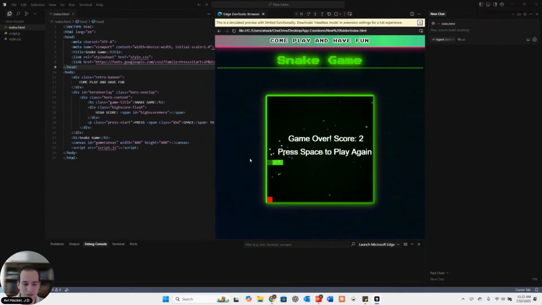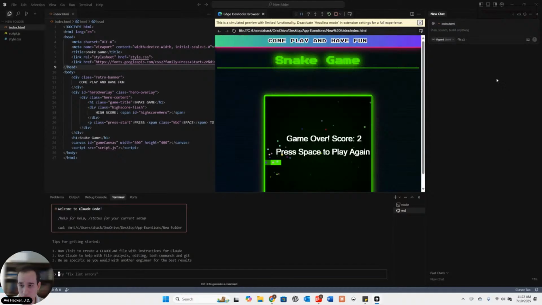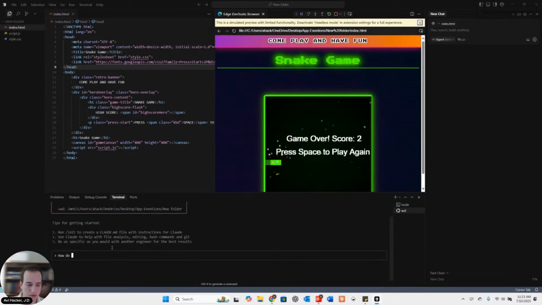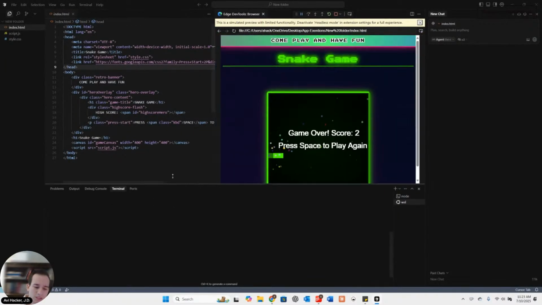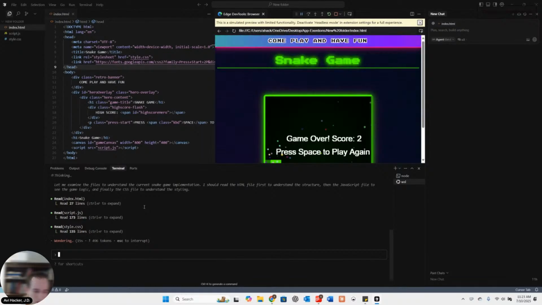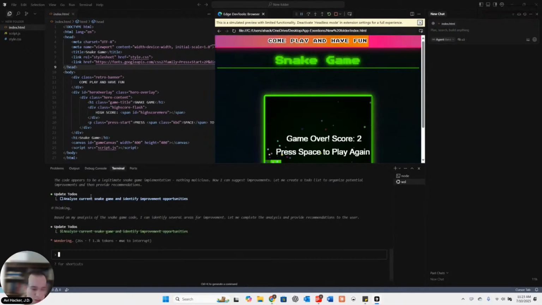Well, let's see if we could add some other stuff. So here we'll have this over here, and I'll show you how cool the terminal is. So here, how do you think we can make this snake game better? The cool thing about Claude Code is that it always systematically plans, reads the entire code base, and really thinks through the problem more than other coders, other large language models. See, it's thinking, and it makes its own to-do lists.